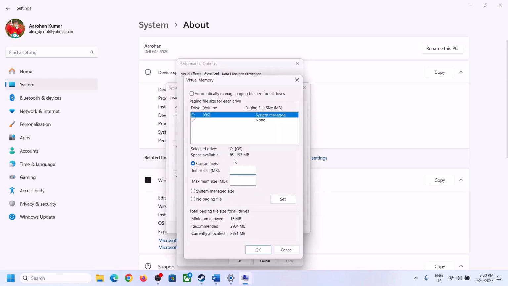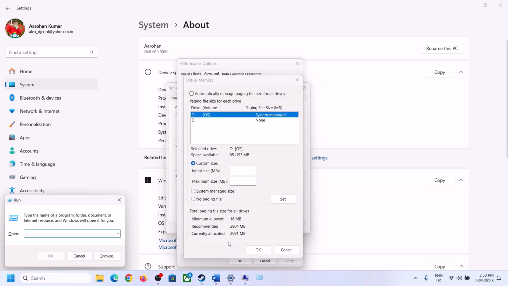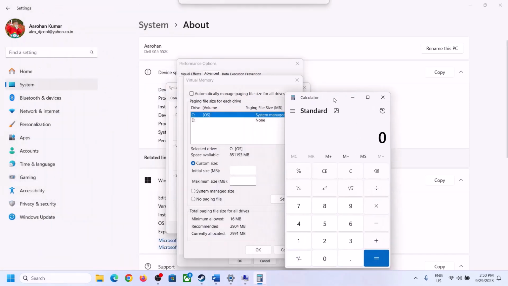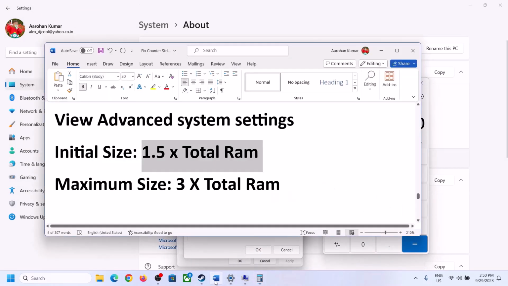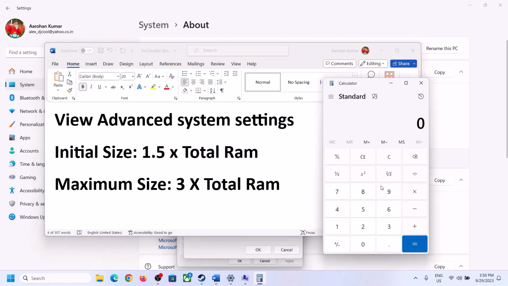First of all, we have to convert 16 GB into megabyte. So we will open calculator. Type in calculator in run box and then click on OK. And over here, it's 1.5 into total RAM. Total RAM in my case, it's 16 GB. So 16 into 1024. 1 GB is equal to 1024 megabyte. So 16 GB in megabyte will be 16384 into 1.5. 1.5 into total RAM. This is my total RAM in megabyte.